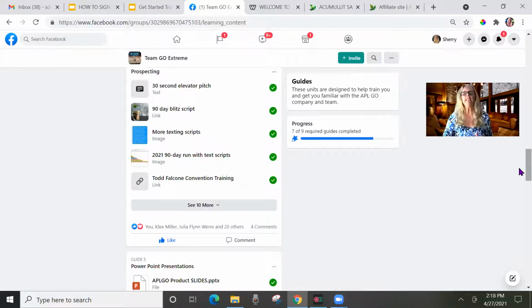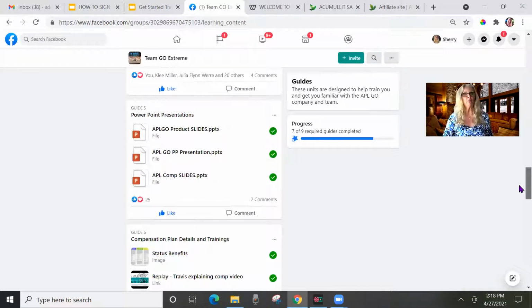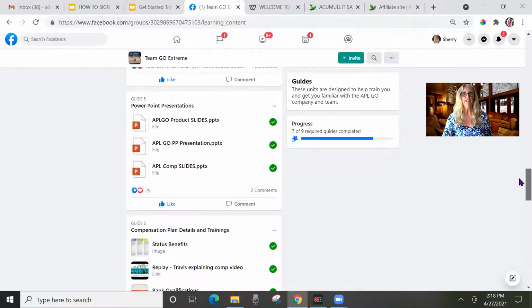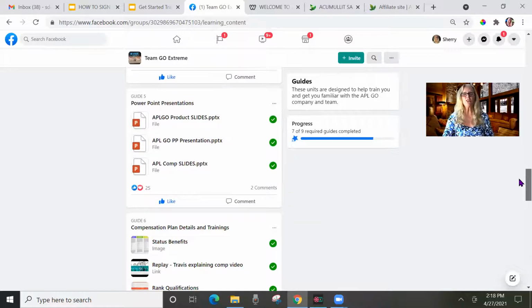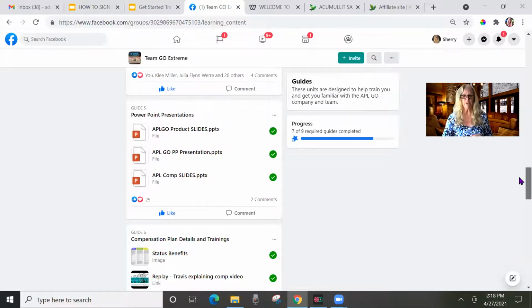Prospecting, we have everything in here from an elevator pitch to getting together Facebook teams and how to work with Facebook social media and how to prospect there. Everything is there. There is PowerPoint presentations here for you as well. You can pick those out and you can actually start giving your own PowerPoint presentations if you feel comfortable doing that. That's wonderful to your team.